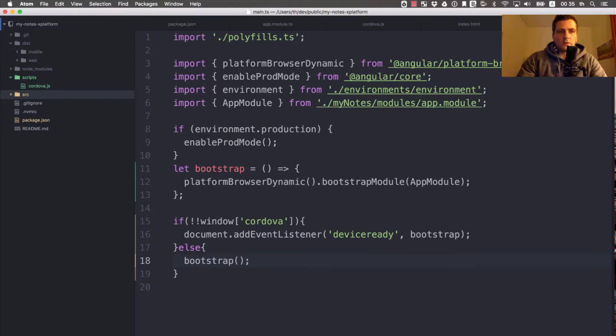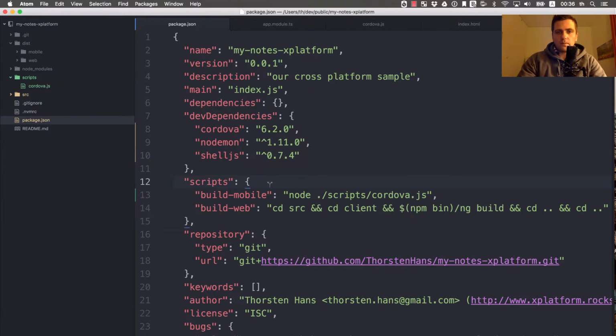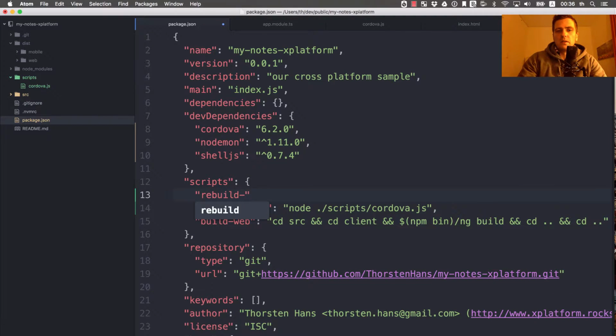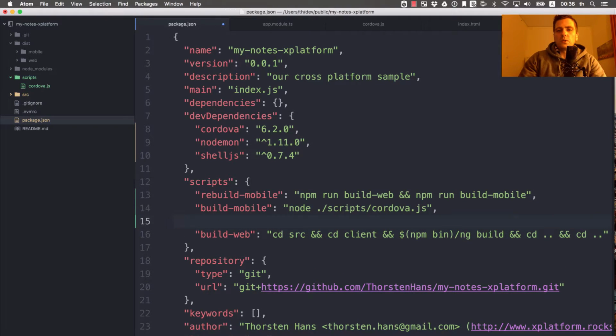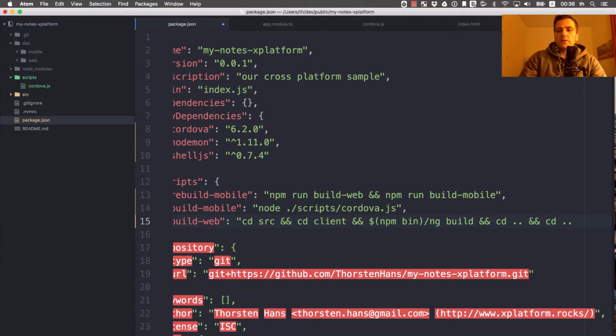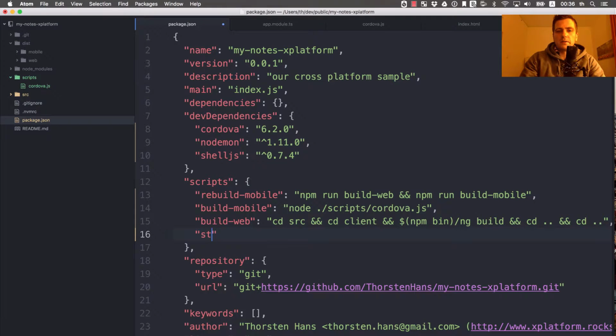Let's move back to the console and first align our scripts a bit, because we want to build the web and then build mobile, and let's call that rebuild-mobile, which is a combination of npm run build-web, and as soon as that has finished we want to npm run build-mobile. In addition to building and rebuilding, we also want to start the emulator directly. That's pretty easy. It's just start-mobile-ios, which means go to the dist folder, inside of the dist folder go to the mobile folder and execute cordova from the npm bin folder.